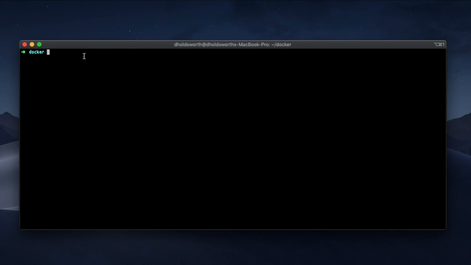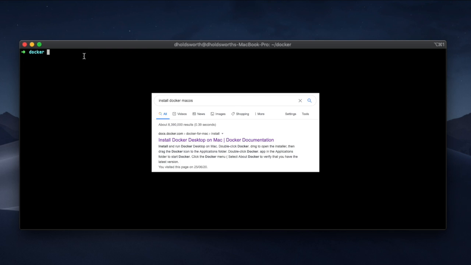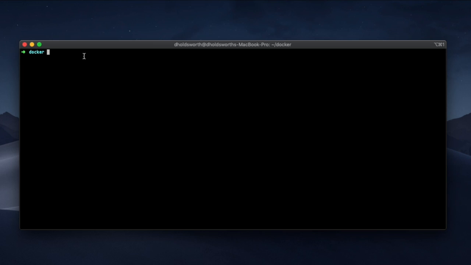First thing you need to do is install Docker. You can do this by just googling install Docker on macOS or Windows or Linux, and just follow the instructions. It's very simple. Once it's installed, I've just created a little directory called Docker. You don't need to, but this makes it nice and clean and basically a fresh start for us here. So let's go ahead then by creating the Dockerfile.